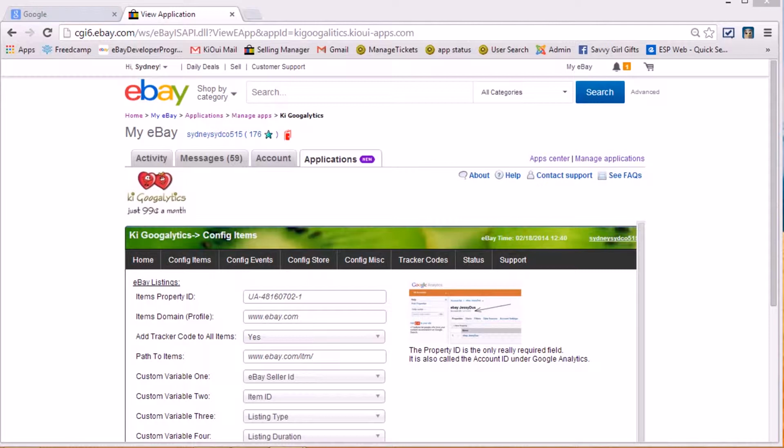Hello. So you're interested in tracking your eBay items and seeing where your customers come from and what your conversion rate is, how many people look at it, as opposed to how many people actually click the buy button. This is a great application for you to use. Key Googalytics is a bridge between your eBay items and Google Analytics.